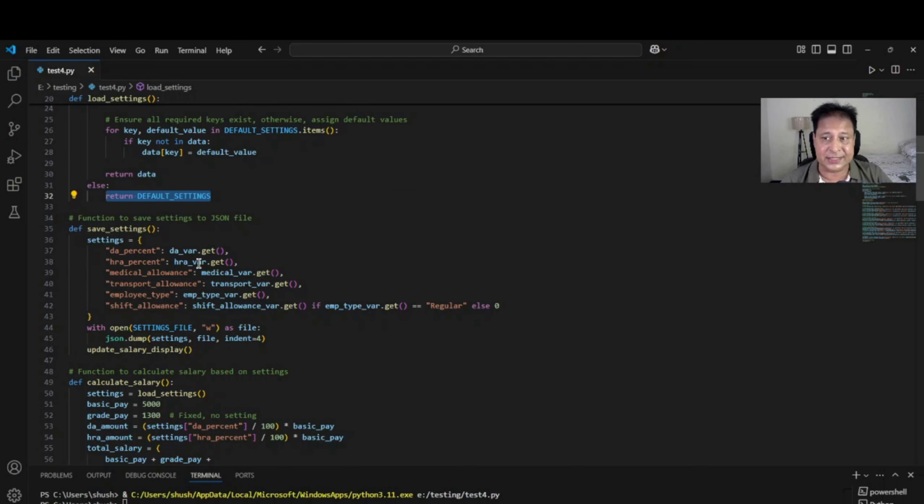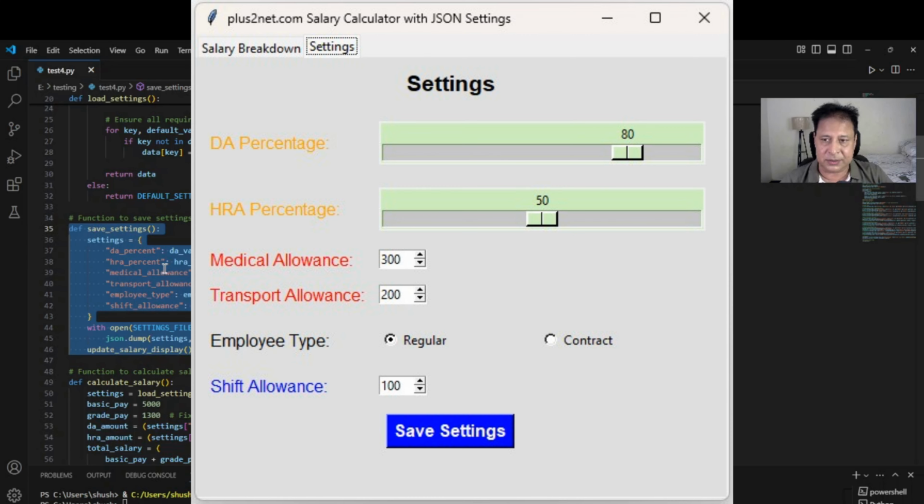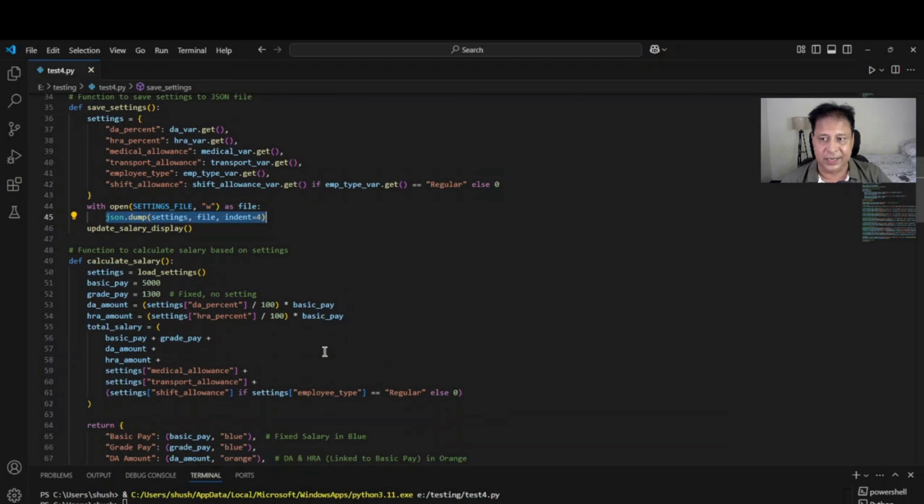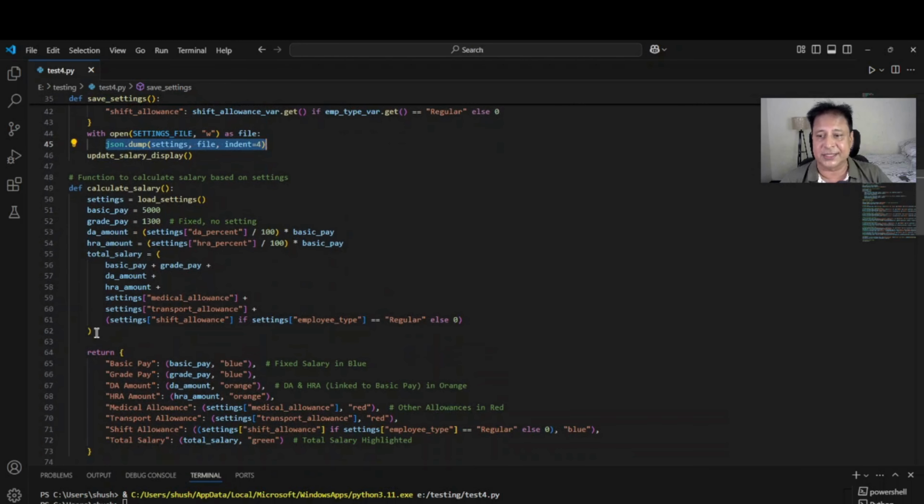Now finally, in the setting tab, when you click the button save settings, this particular function is called. Save settings reads all the data from our slider, spin box, and radio button, whatever data we have generated for settings, those values you are reading there. Here you can see the DA percentage, HRA percentage, medical allowance. We are using various variables here and reading those values, and finally storing it into, just see this line, it stores the data in the JSON file, wherever the file, whatever you have created at that particular path, it stores it there.